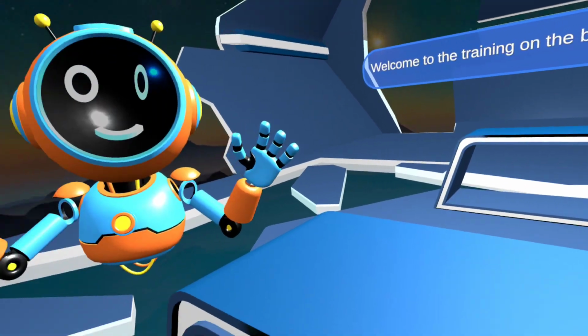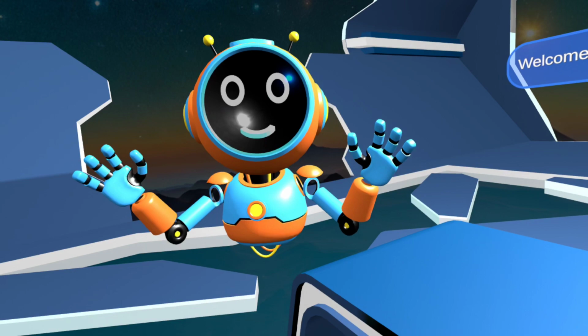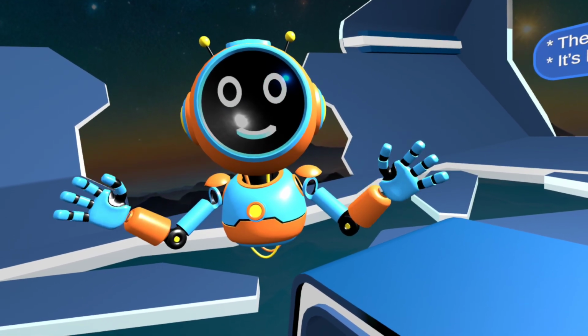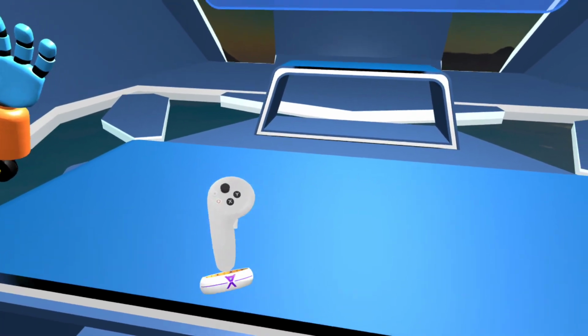Welcome to the training on the basics of working in virtual space. To control your actions, you'll need the controllers you're holding in your hands. Take a look at them. Under your index finger, there is a button, the trigger. Use it to select and activate objects.